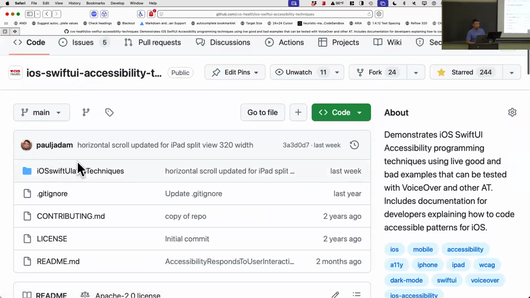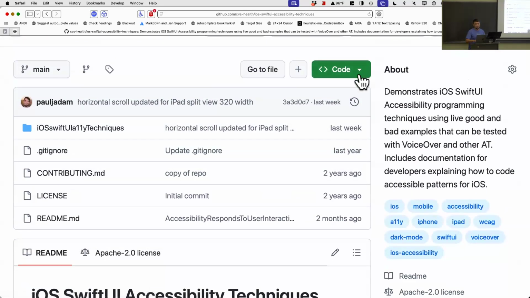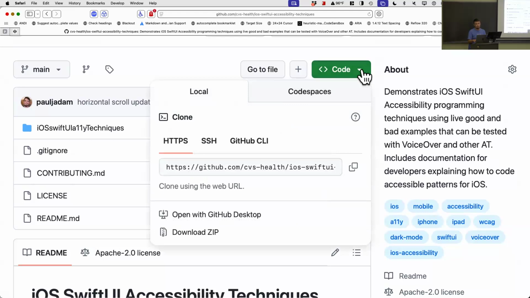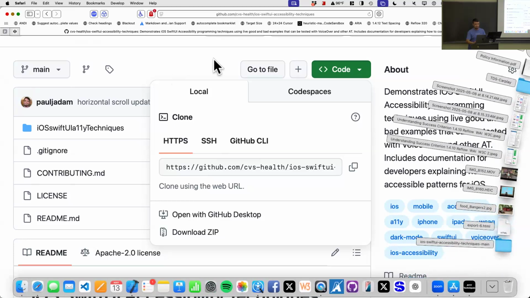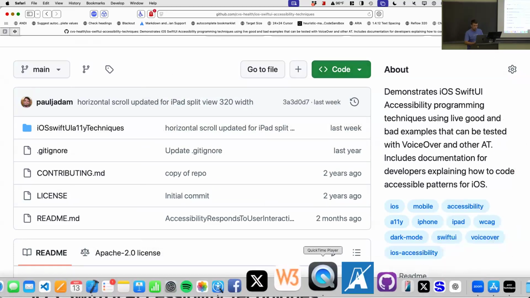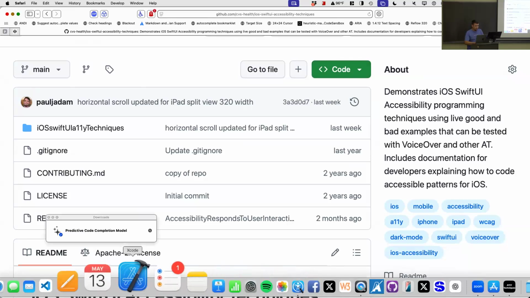Now, the actual code to get this onto your Mac, you just click on code, and you can either clone it through GitHub, through a Git interface, or you can just download the zip, and that will download all the code onto your Mac, and then you can open it up there. I'll show you the project in Xcode.